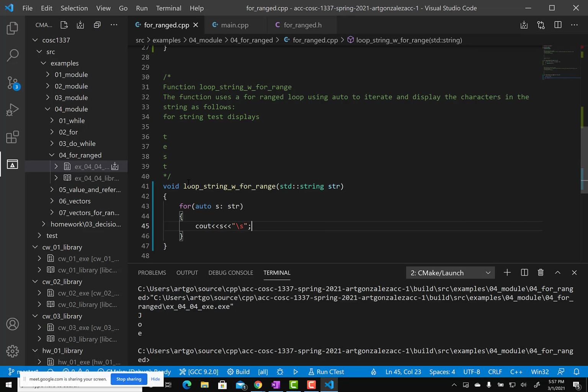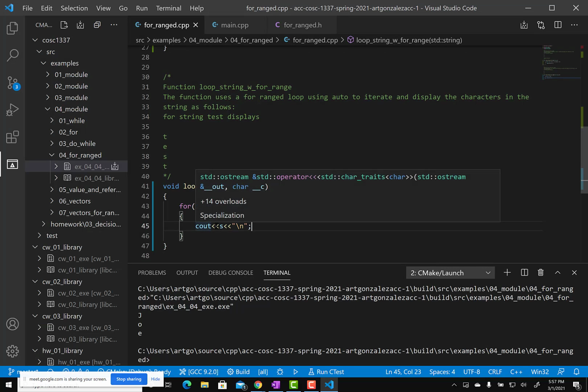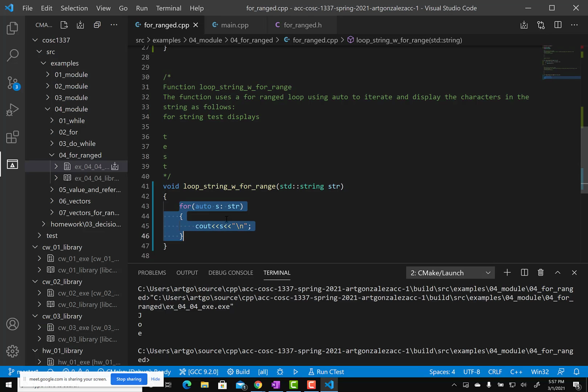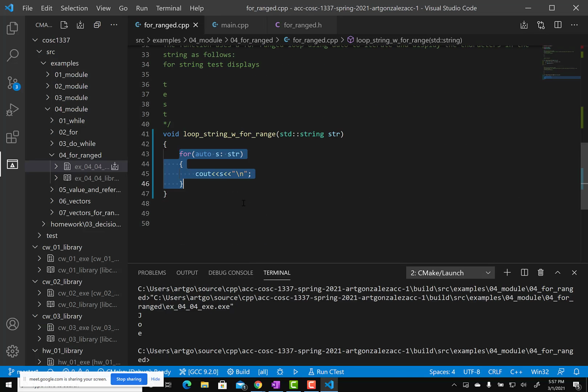So we'll read it in English. Oops, not s here, new. For each character in str, display it to screen and write a new line. And notice here, we don't have to worry about index and size and comparisons and all that. We just use the syntax, and behind the scenes, C++ takes care of everything for us.